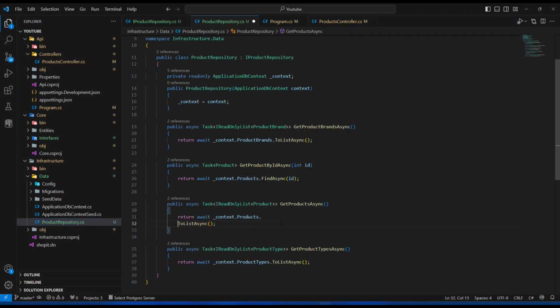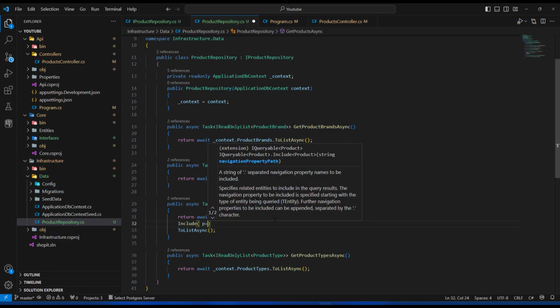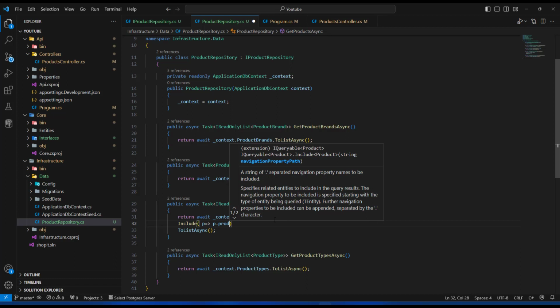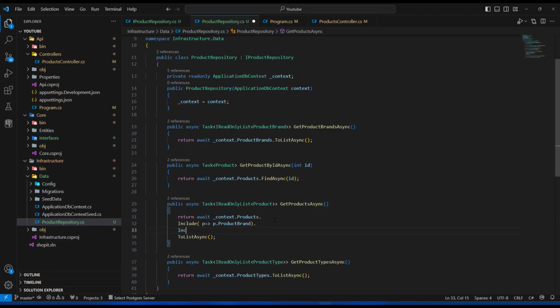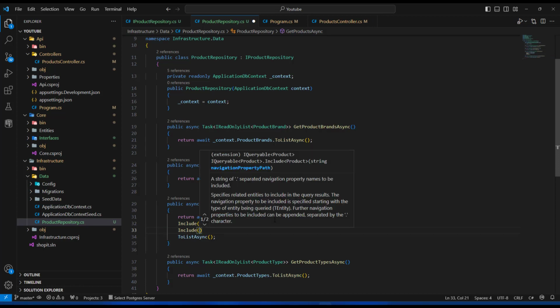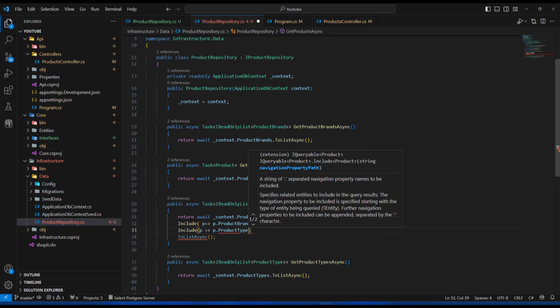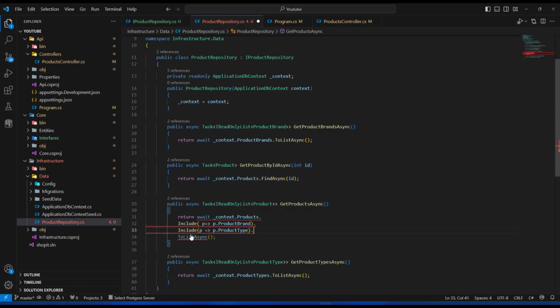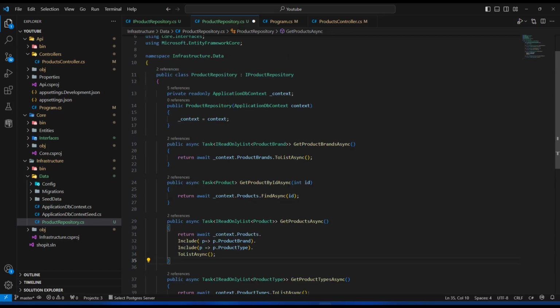I'm going to press enter so as to bring this down, and I'm going to add Include, and in this case I'm going to say p goes to p dot ProductBrand. Again I'm going to add the product types by adding this dot again, and I'm going to also include the product types. So I'm going to say p goes to p dot ProductType, like this one, and after all of that I'm going to add the dot, and it is going to cast this ToListAsync.